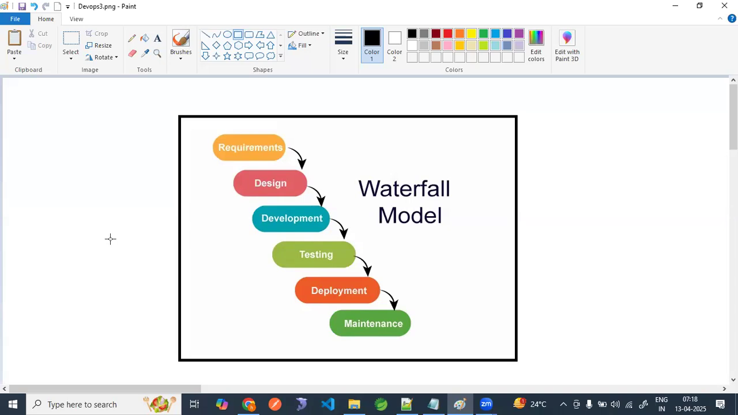Requirement gathering, analyzing, then design. After design is confirmed, development. After that, testing, then deployment, and after that, support. This is the common behavior. But everything will be done step by step. We have to move in one direction only.